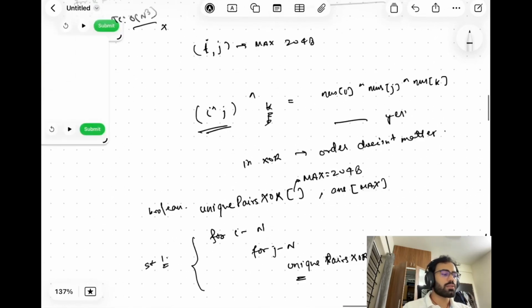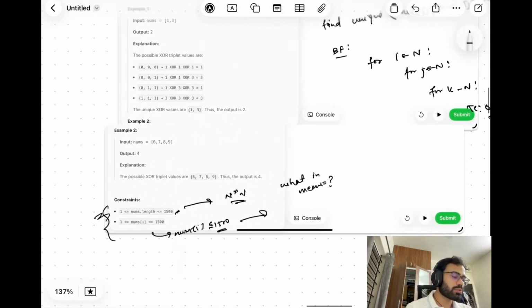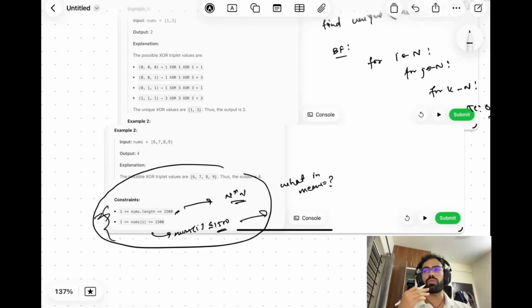Always try to focus on this constraint. Once you get it, ask why you have this constraint. What does the constraint less than or equal to 1500 mean? Constraints make sense. It's not like they give you any value and you start doing anything. If you don't have a constraint, you can always do a brute force loop, and it will always solve the question.